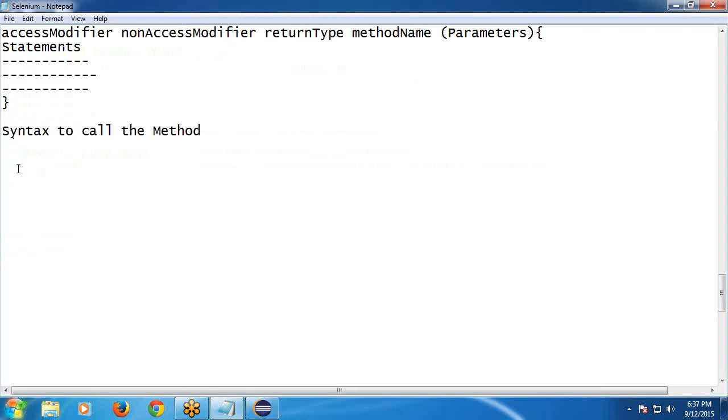Call method, calling. Data type, next variable name. Since it is a returning value, we need to store the value in a variable, equal to method name, of values for parameters.